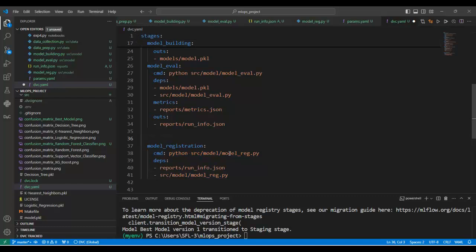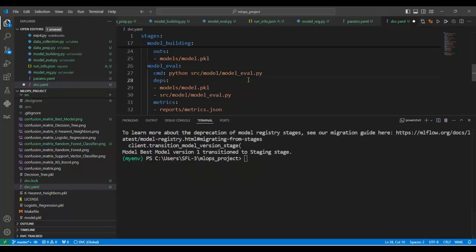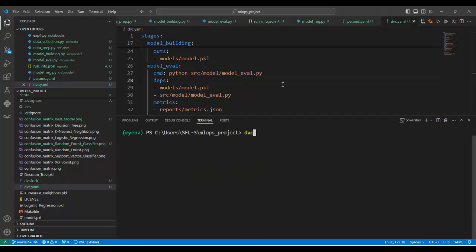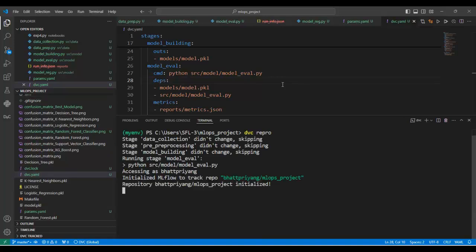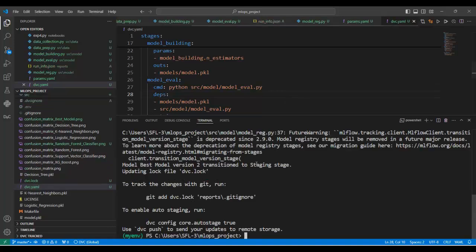So this stage will be automatically executed when we run our DVC pipeline, and this will automate the model registration process. Now let's save our file. Let's clear this. Let's execute our DVC pipeline. We have to wait. It will take some time. Now all done. We have successfully registered our version 2, that you can see over here.